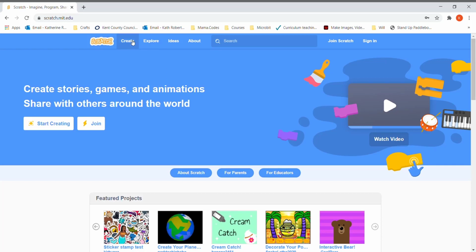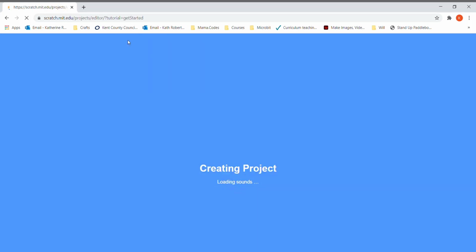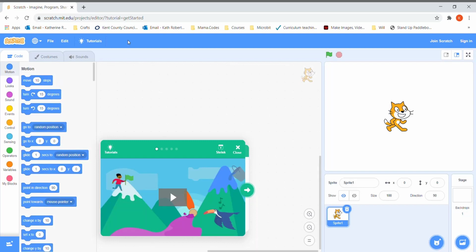is create. Every time you start a brand new project, it looks like this. You've got your code blocks down the side and your cat sprite sitting on the stage. This bit's called the stage. You normally also get the tutorials box.